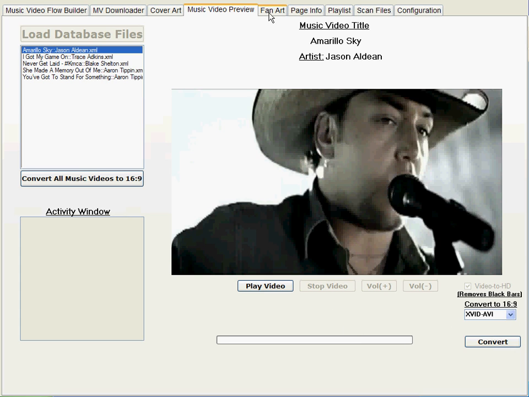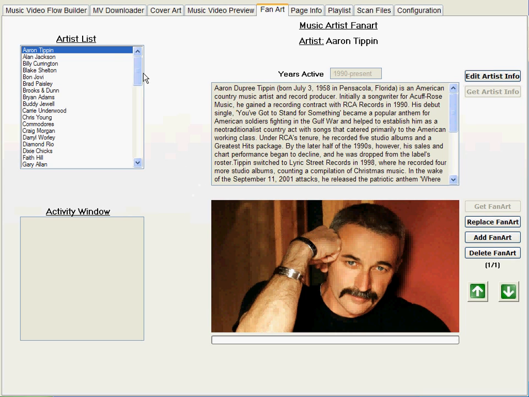Okay, so now we're going to go to fan art. Now in the fan art section, we'll go down and we see the artist, a complete description of the artist or band in this case. And this is Aaron Tippin. It tells us when he started doing his music and when he stopped. So if he was dead, there would be an ending year. If not, it goes to the present day. And then down here, we can see all the fan art gathered for him. If we use the up and down arrows, we can scroll through it. But we can see here, in this case, there's only one piece of fan art.